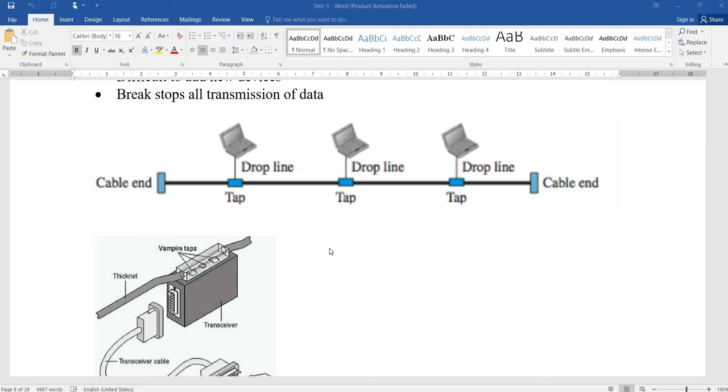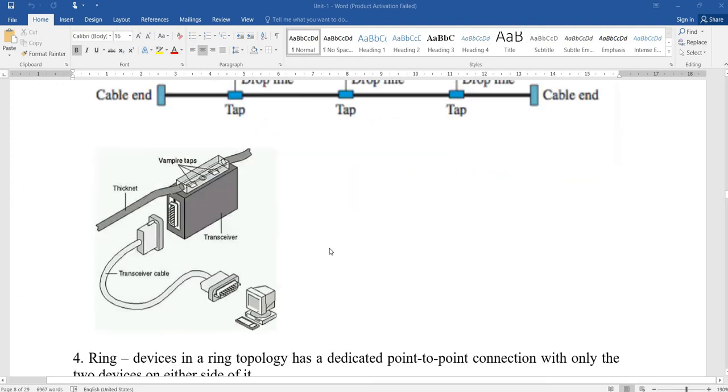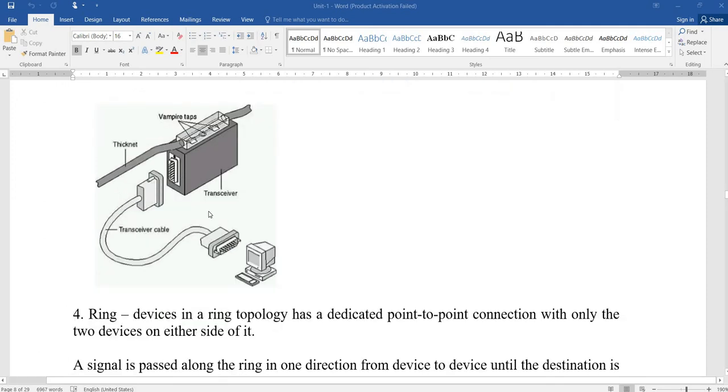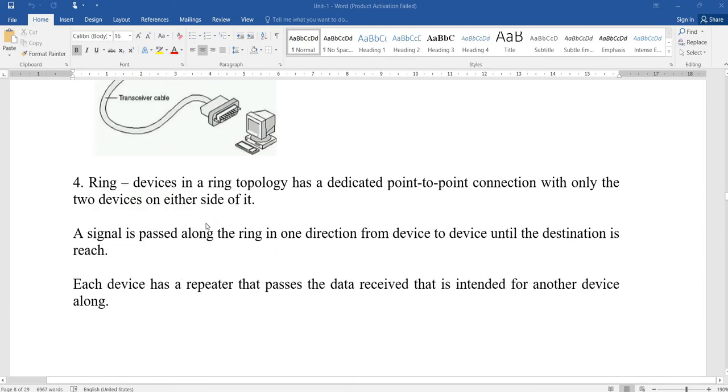Okay, these are the things in this bus topology. Here we have a puncture, the tap puncture. This is the vampire tap. From this vampire tap, there is a transmitter and receiver, and this is the thickness of the cable, and from here it's connected to the devices, the computers. This is very expensive, so we are not using it for LAN connections. We still use the star topology in LAN connections.